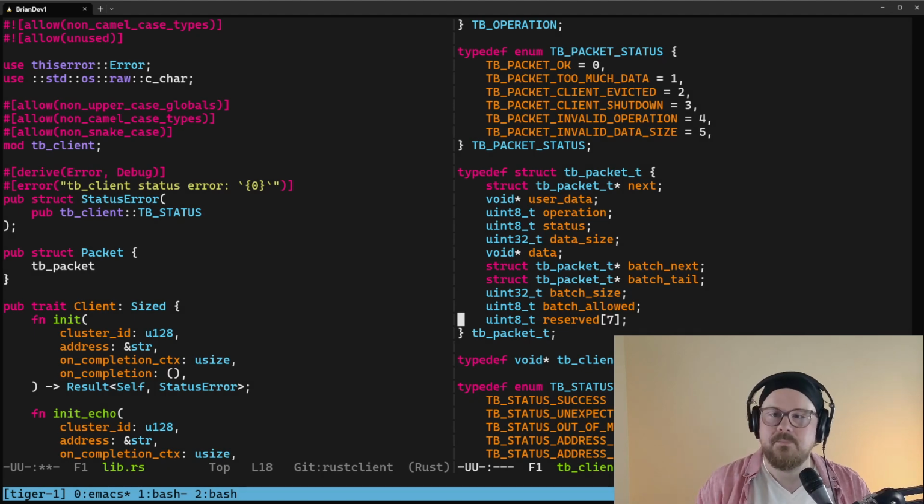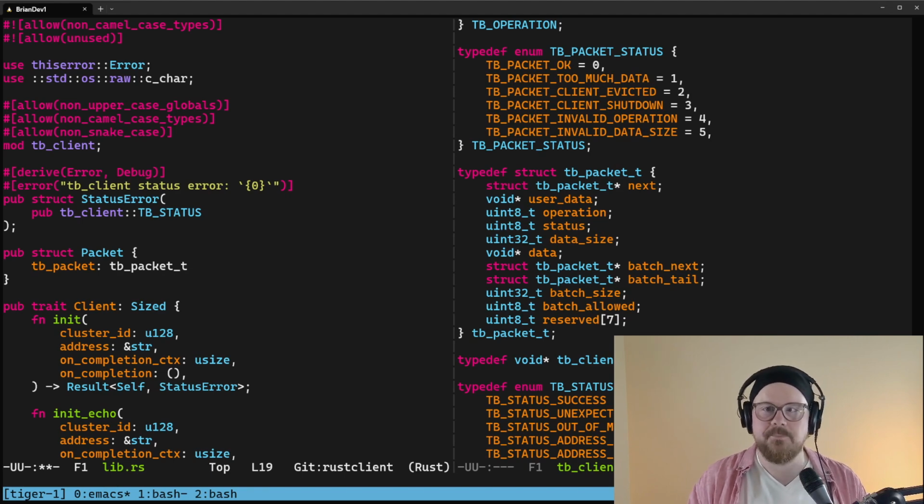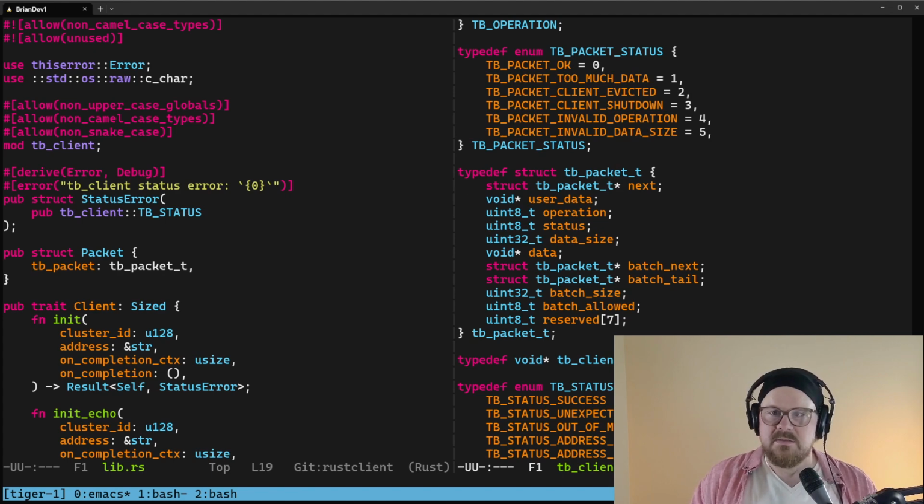But what I think I want to do for now is just say this packet contains an internal TB packet. And I just want to call this API and see what it does, because we're just kind of exploring. So this Rust packet just contains a TB packet T. Let's get something going. And then in our client, we'll just figure out how to construct a TB packet T and see what happens when we call the underlying TB client C code.